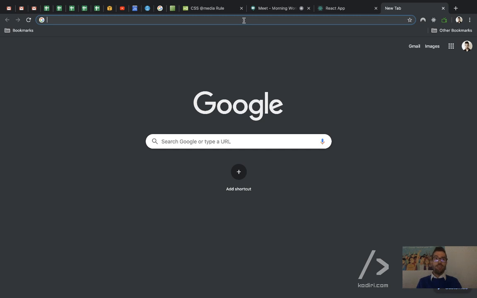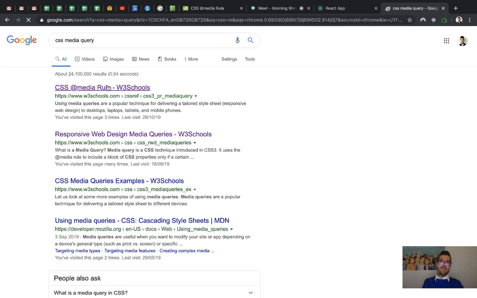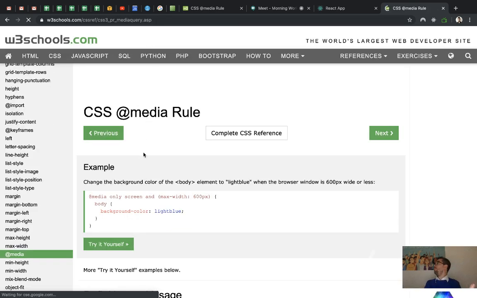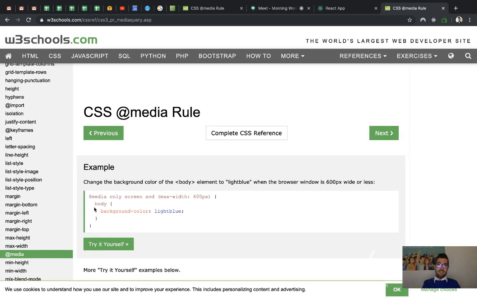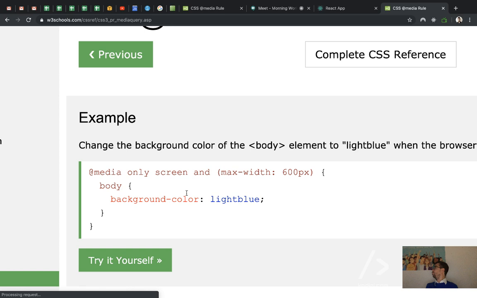If you go to Google and you search CSS media query, the first result is W3Schools, which is a very popular resource on the internet, by the way. It shows you a really good example, right? Look, the way this works, the first part is a bit tricky. Media only screen means if you want to print the web page, don't apply that, so you can pretty much ignore that. But the important thing is the second one.